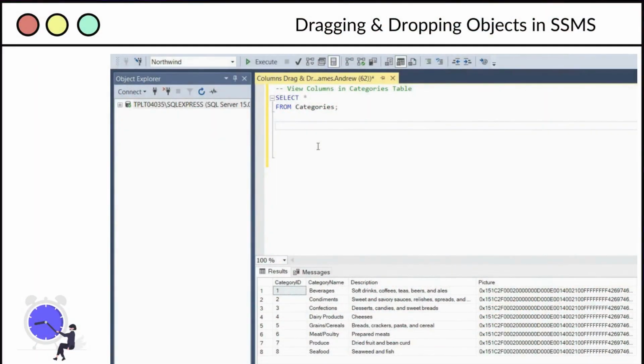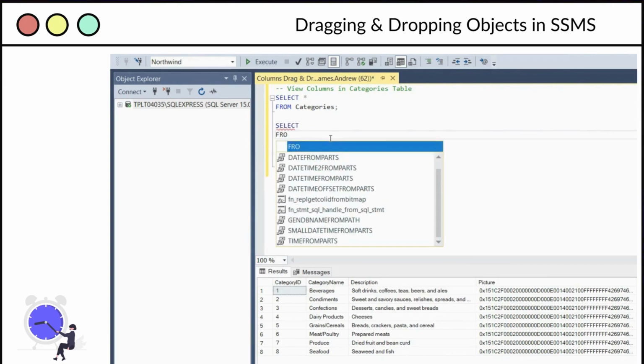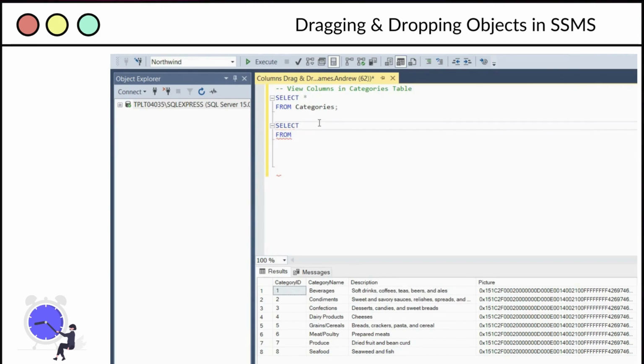Let's say that we're in SQL Server Management Studio and we want to view three columns from our categories table, but we don't want this picture category on the end. What's a faster way instead of typing out all the category names in our query window? How can we do this a bit more efficiently?